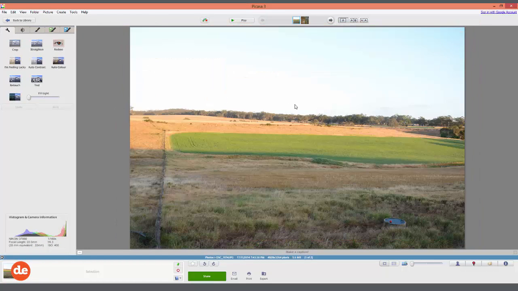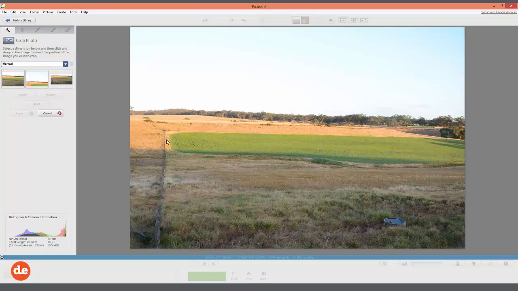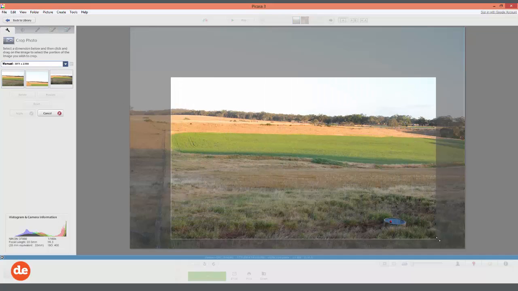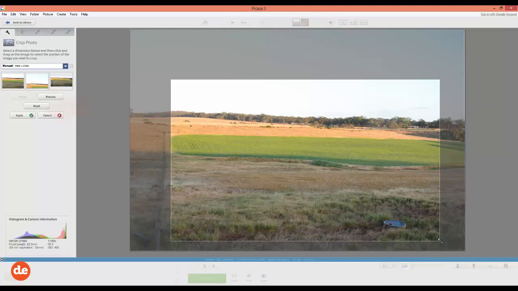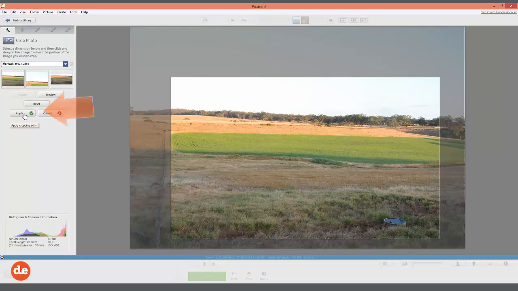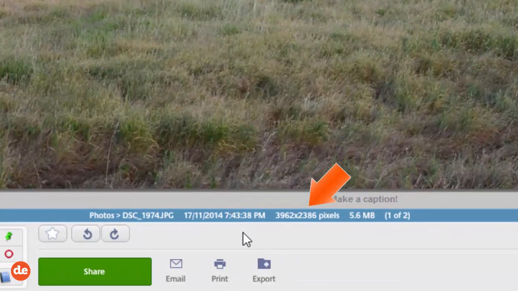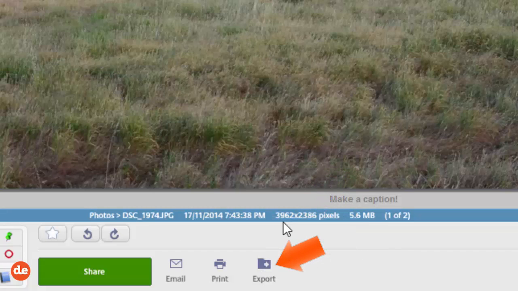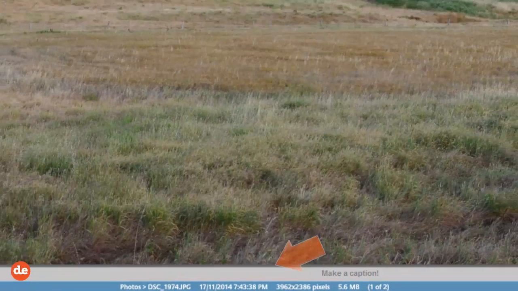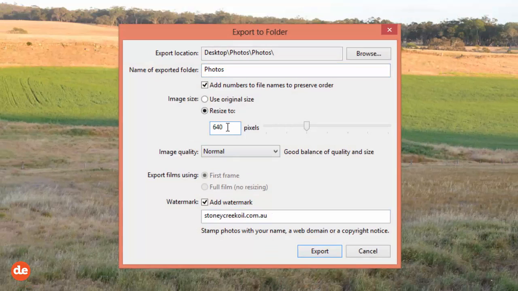Now in Picasa again, we can work with it. I love the cropping tool. So for example, if I wanted to remove this, say, fence, I just click on crop. And then I can just highlight by clicking and dragging over the image. Once you've highlighted over the image, then you come over and you click apply. So this has taken out the fence line, it's zoomed in a little bit more. Again though, just keep your eye on the bottom here. We still need to export it because it's still 3,900 pixels. So I'll export that now to 640.